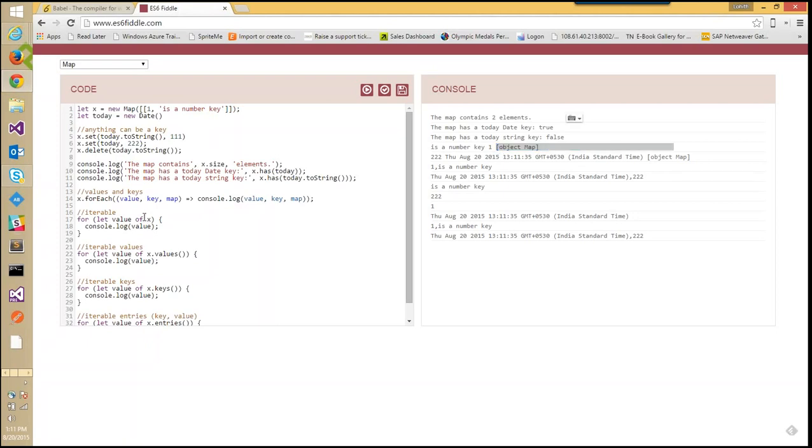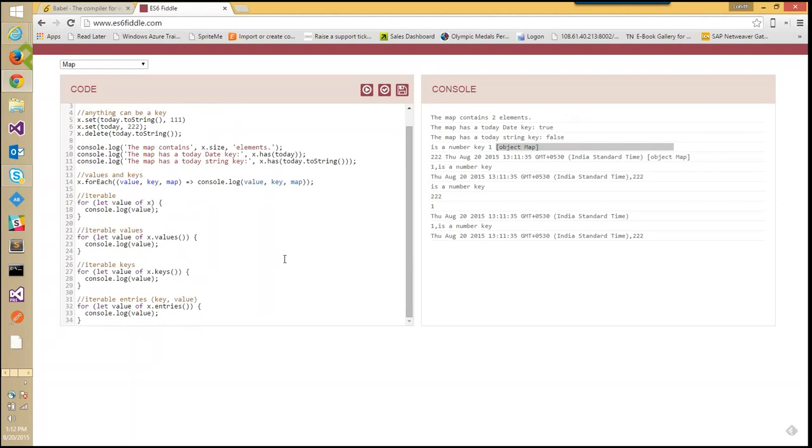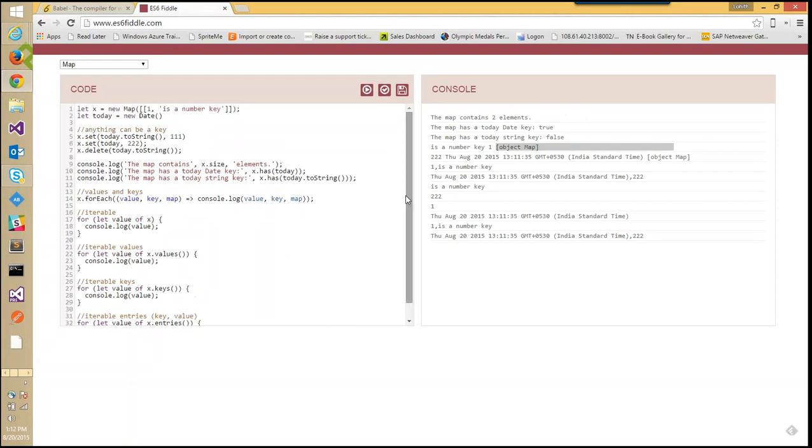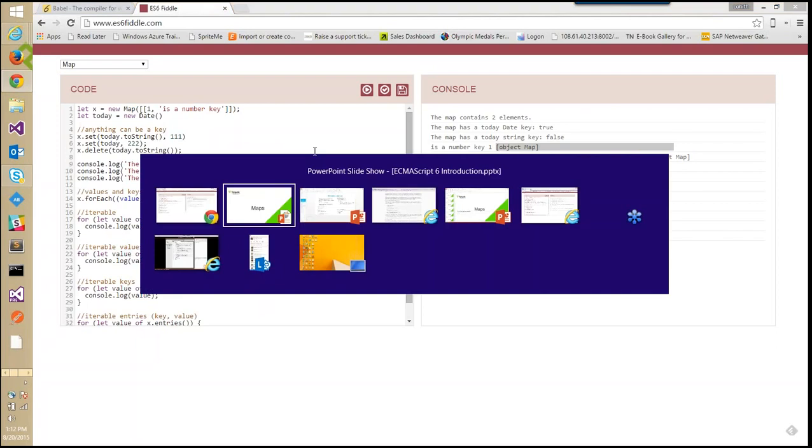So you can now start making use of maps whenever you have a requirement wherein you want to store data based on a key value pair. I want a key, and then against that I want a value. So this is the map thing that you can use.